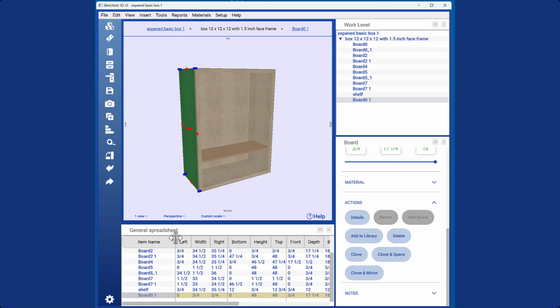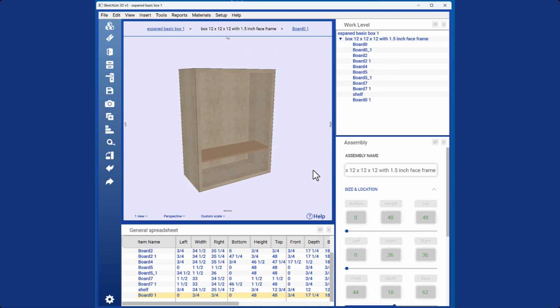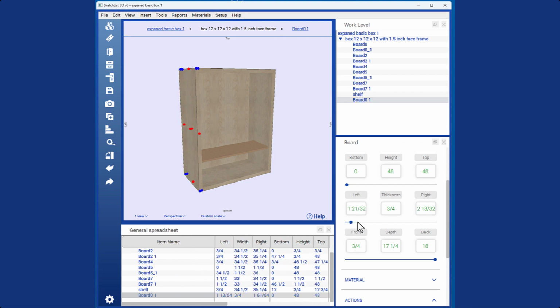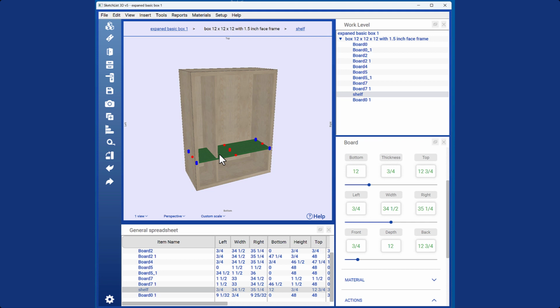Clone it and you notice in the spreadsheet across the bottom, that board is highlighted in amber. Rename the board and select it again. Drag that off the bottom a little bit. I want to be able to select it, and if it's exactly on top of the other board, sometimes that's tricky. Now use the Align tool.